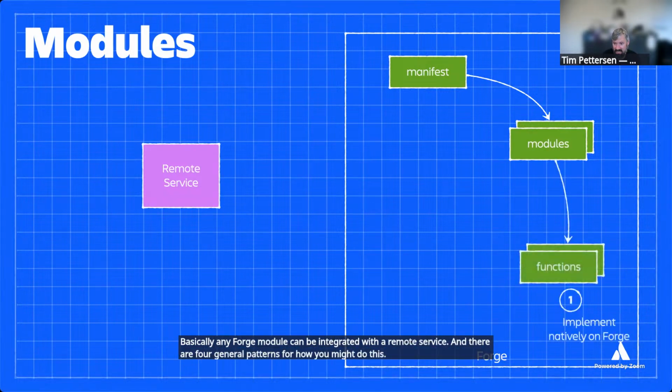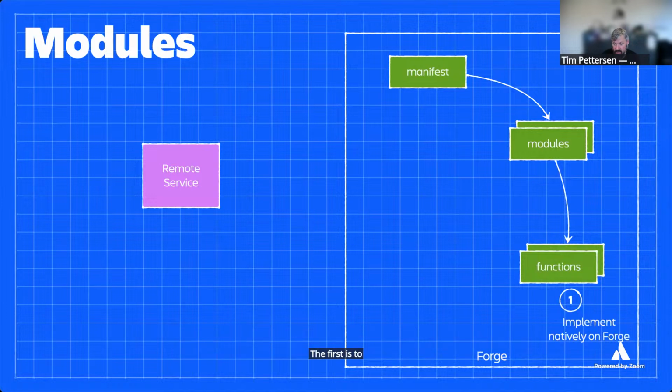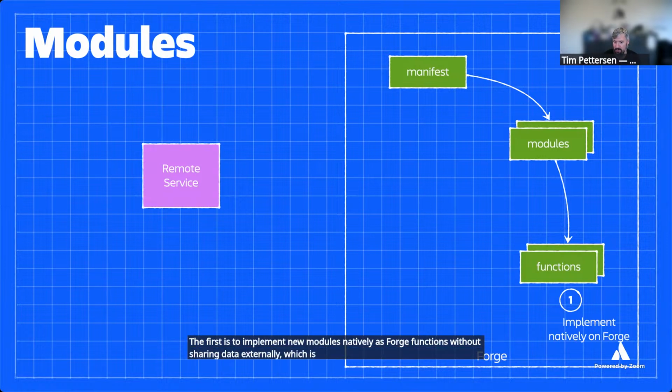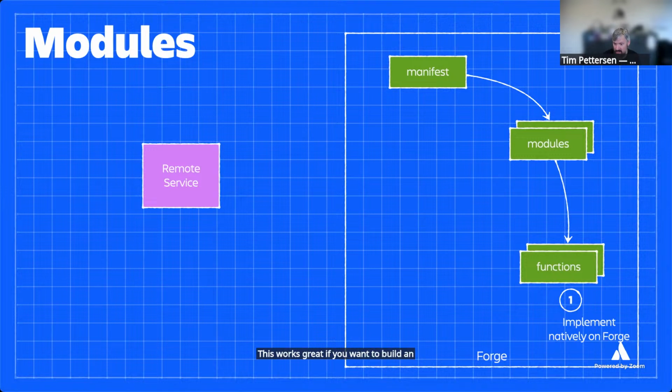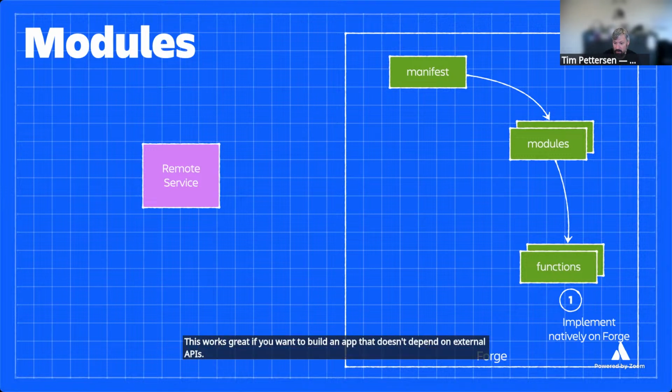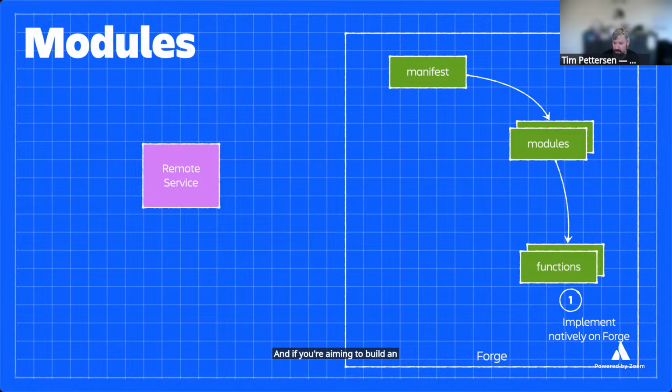The first is to implement new modules natively as Forge functions without sharing data externally, which is what the platform was originally optimized for. This works great if you want to build an app that doesn't depend on external APIs. And if you're aiming to build an app that's eligible for the new Runs on Atlassian program that we've been previewing with our ecosystem, then you'll need to build all of your app's modules in this manner to be eligible for it.